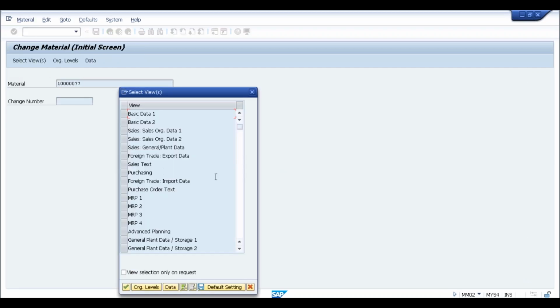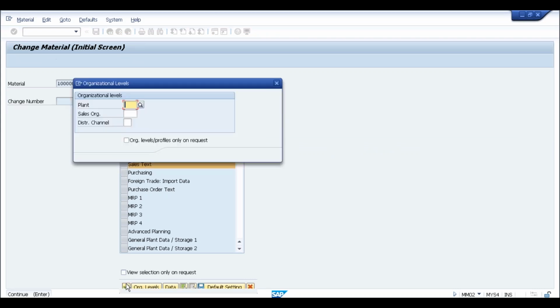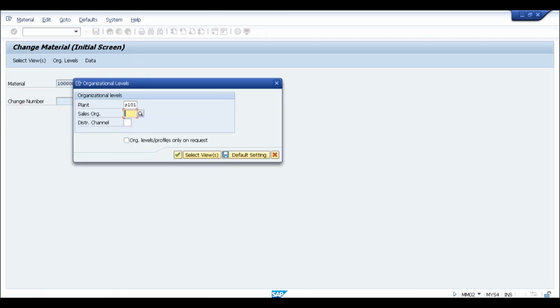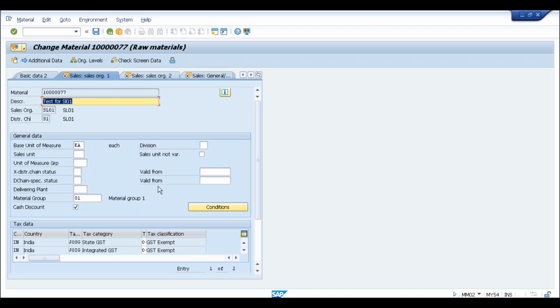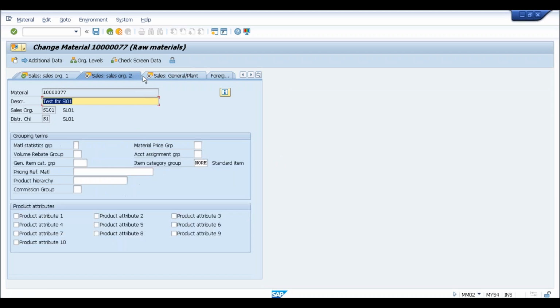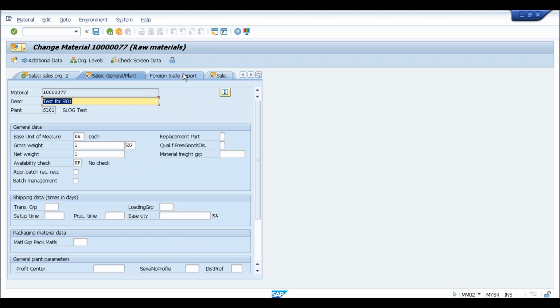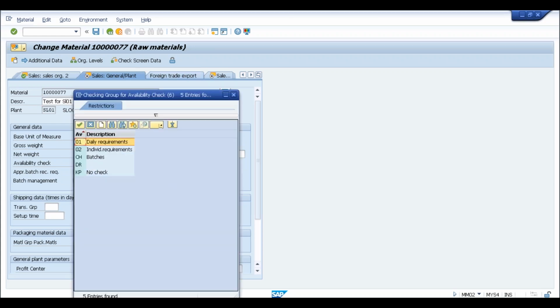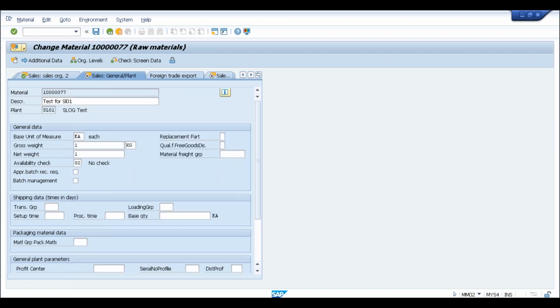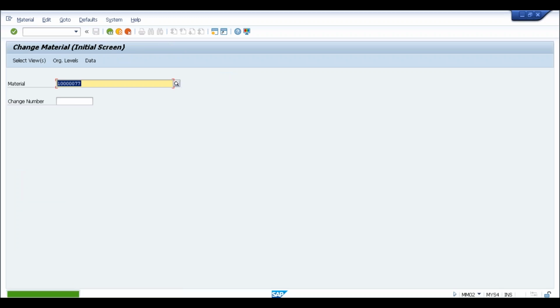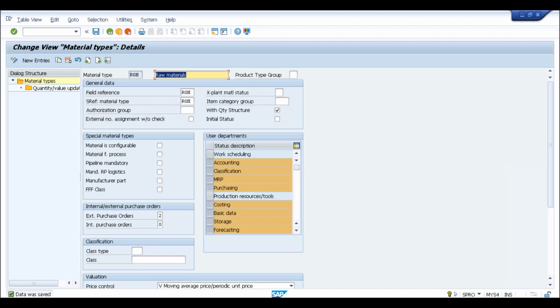Can we not change this directly in the sales order? Yeah, we can, because the schedule line is determined as CP. We need to see what availability checking is associated with CP. Yeah, it says no check. This is fine, individual requirement? Okay.